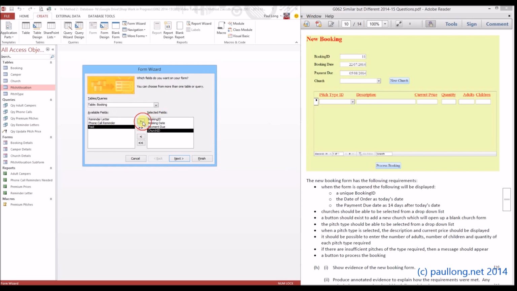We don't need the other data because they'll be set to be false anyway. So we just leave those as they are because they start off as false. And then we need to have a look at what we need here. Well, we need a pitch type ID and a description and the current price. So let's get that data from the pitch type table. Pitch type ID, description, current price.